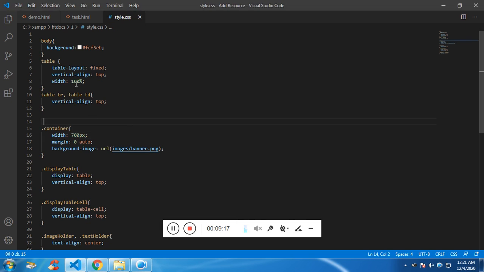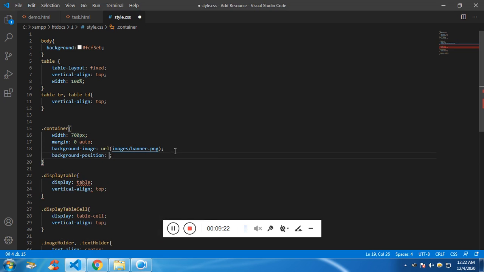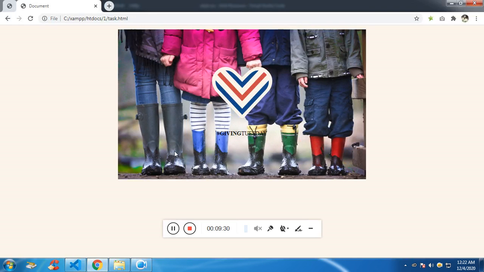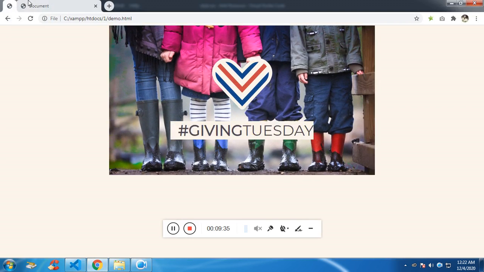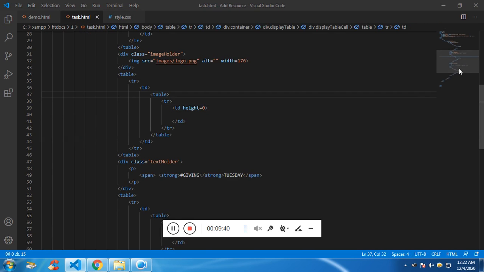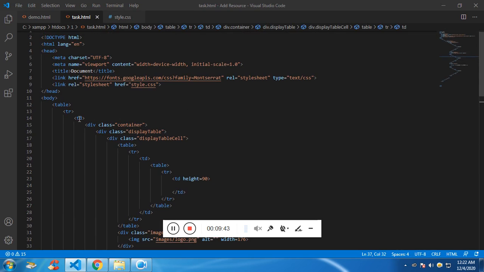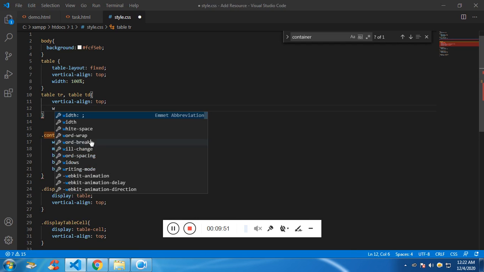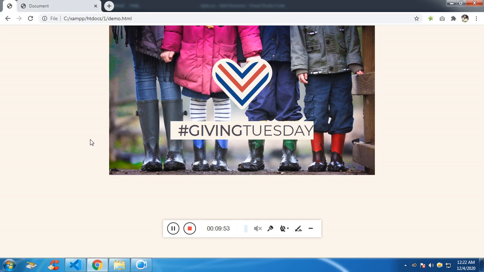And let's add the background position to the image, top and center, background repeat, no repeat. Fine, we are almost done. So the container is taking some space. What we do is, we'll make this table data, or let's make this width 100%.